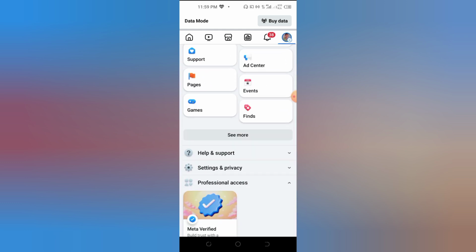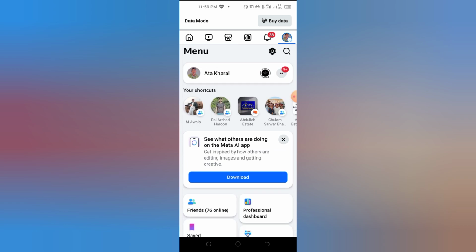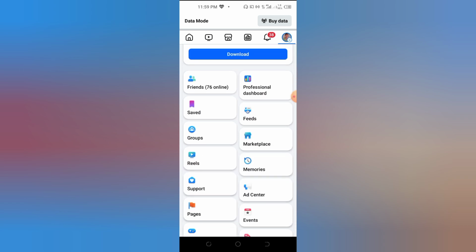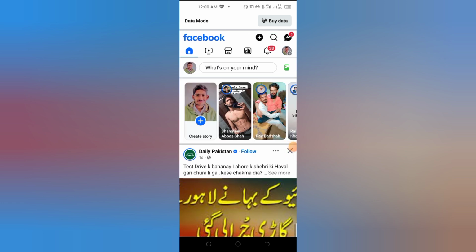In today's video, I'll show you how to remove or turn off the professional dashboard on your Facebook profile, step by step. Let's get started. Step one, open the Facebook app. First, open the Facebook app on your phone and make sure you're logged in.